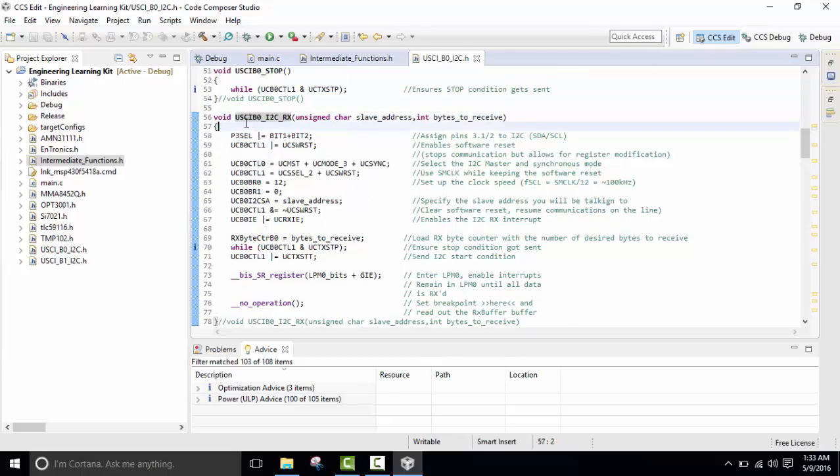Here we see that this function is not going to have any return variable, therefore it is void. We name our function. Then we're saying there are going to be two parameters included in this function. The first is a slave address, which has to be an unsigned char type. The second is the number of bytes to receive, which is an integer type.